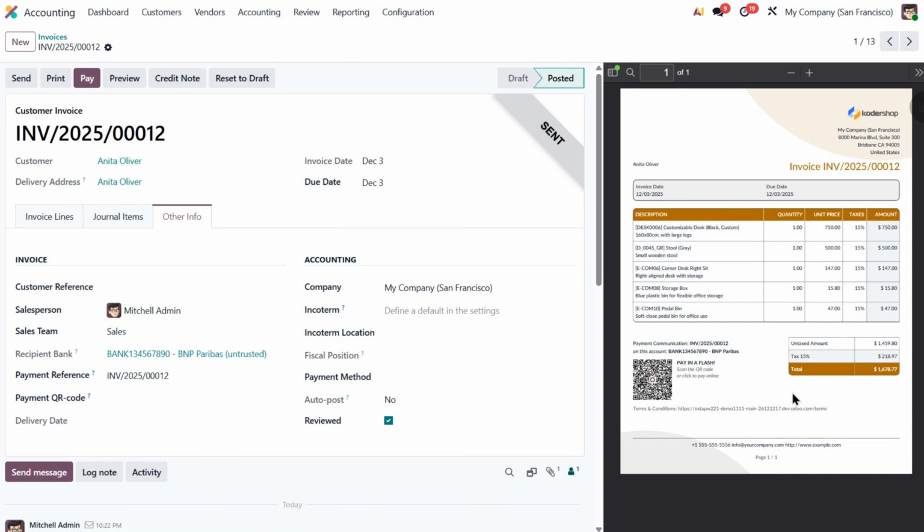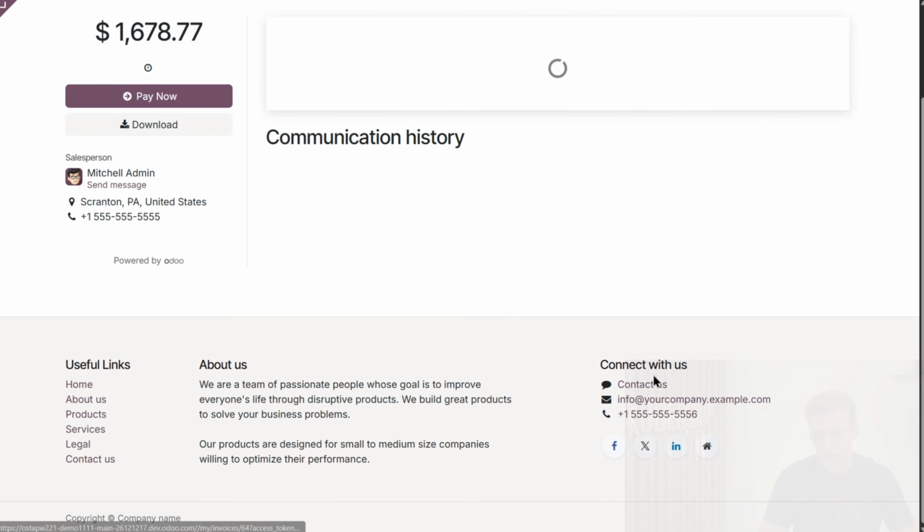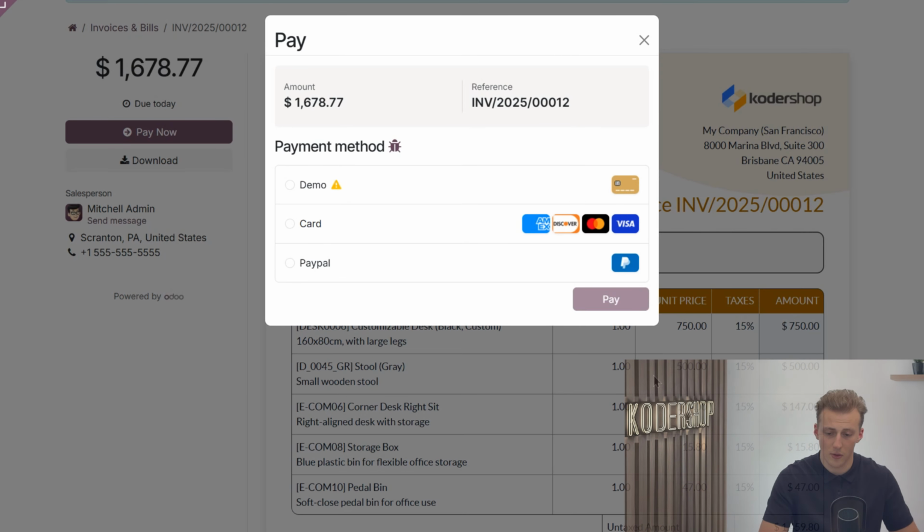Now when the customer opens the email in their inbox and opens the invoice PDF, they can either scan the QR code or click on it. Both actions take them straight to the online payment page in Odoo.